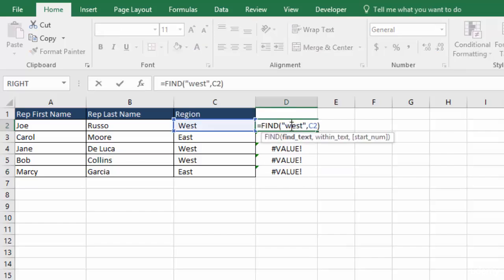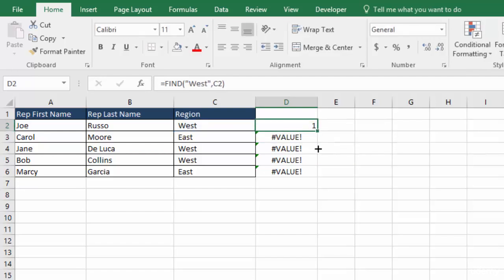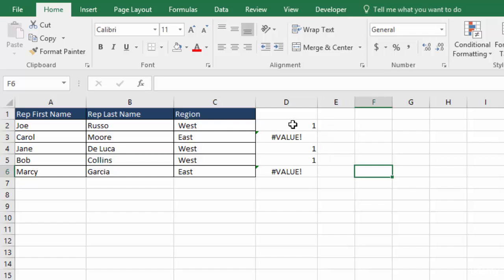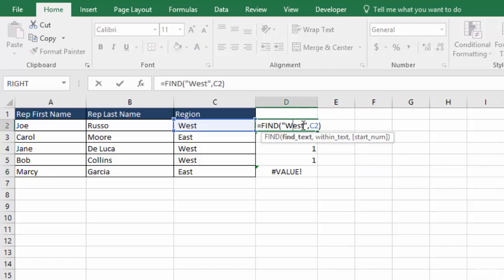So if we were to change this to a capital W and copy it down, then we'd get the same results as search because find is looking for that exact match. It has to be capital W, lowercase est.